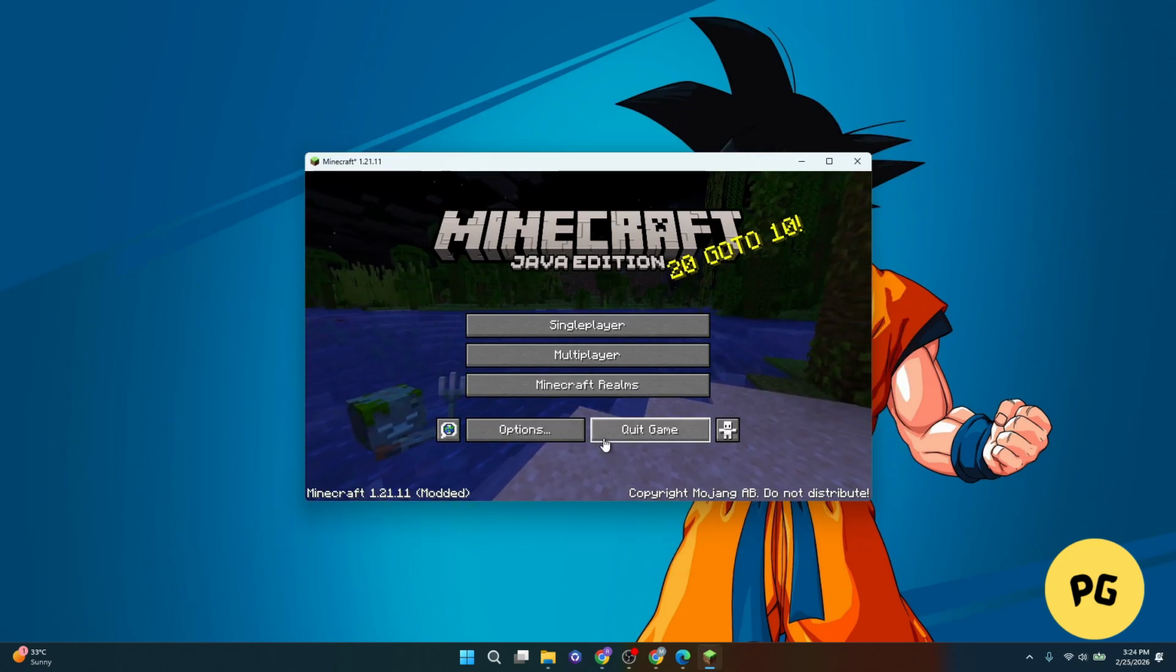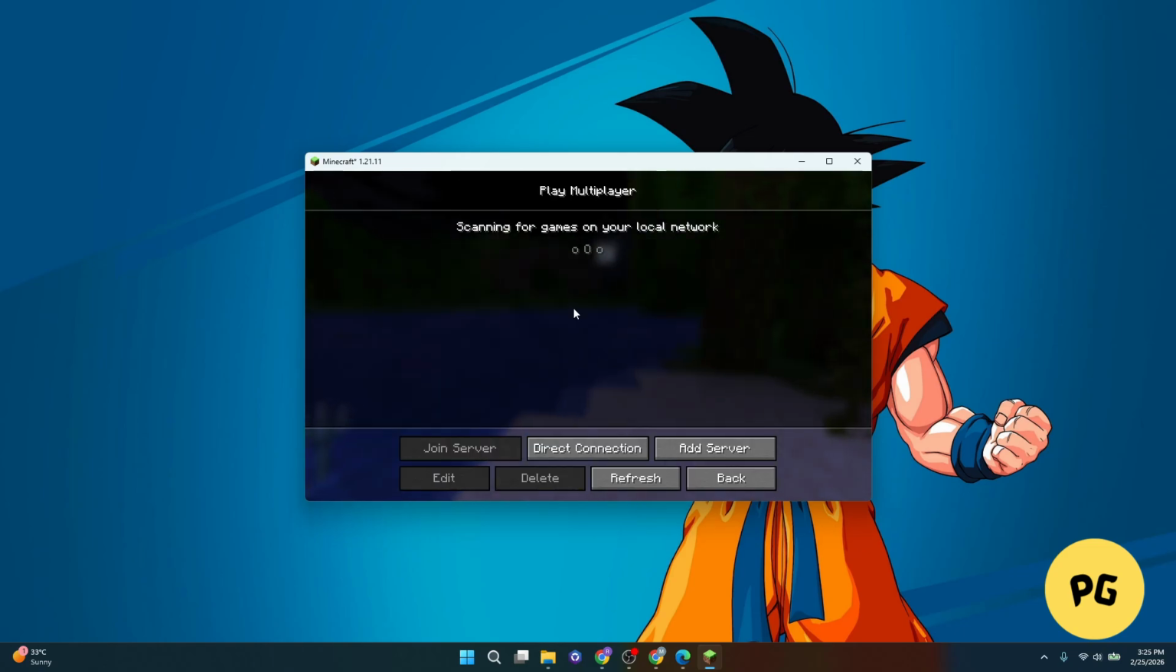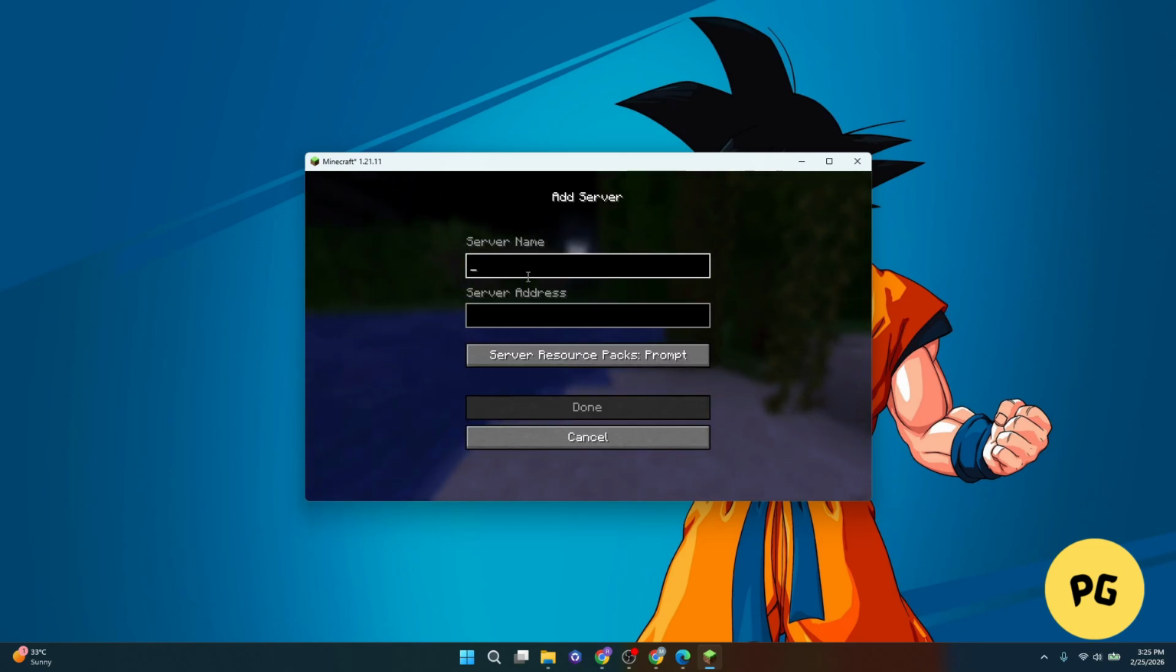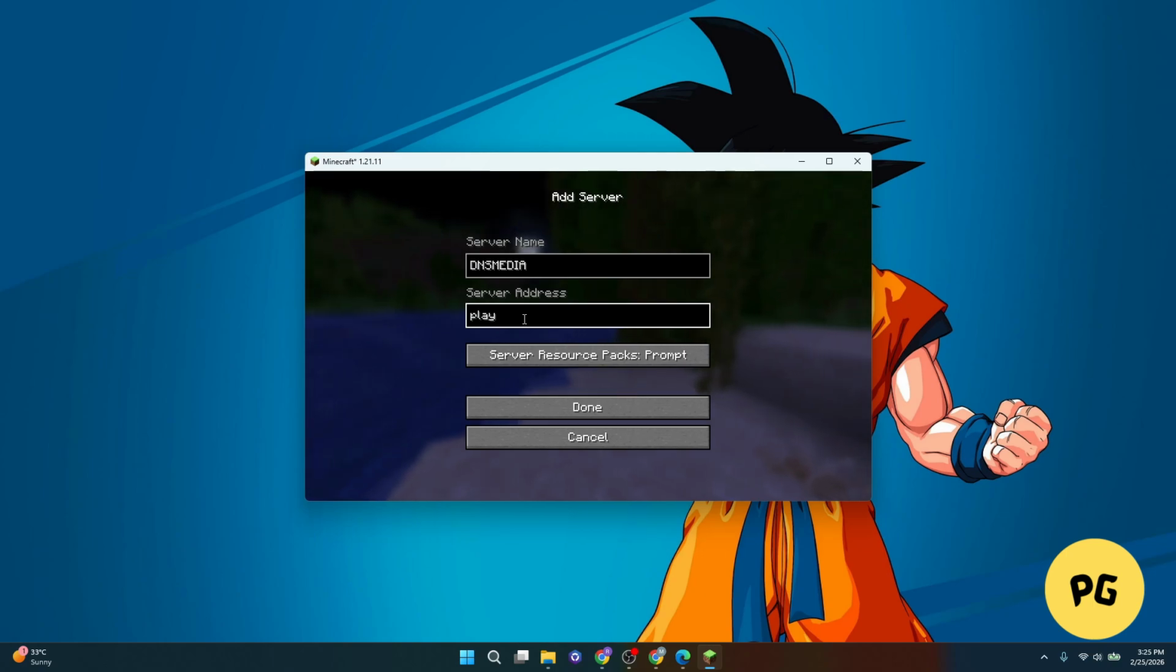After the game launches, click on Multiplayer, then click Add Server. For the server name, you can type anything you like. For the server address, enter the IP of the server you want to join. For example, you could enter something like play.mineheart.net, just an example. After typing the address, press Done.